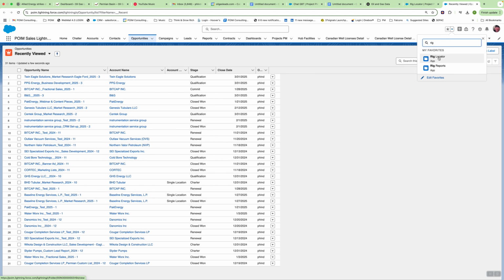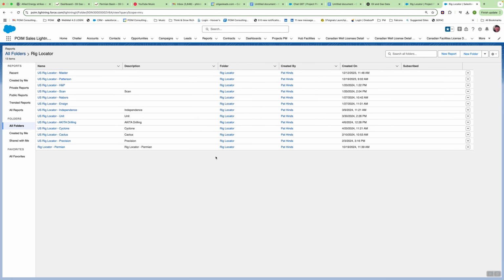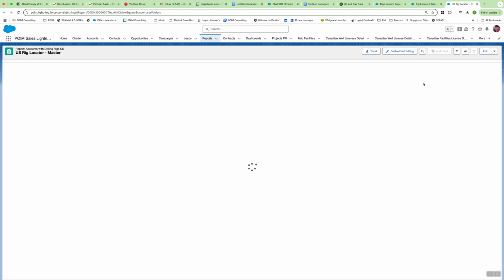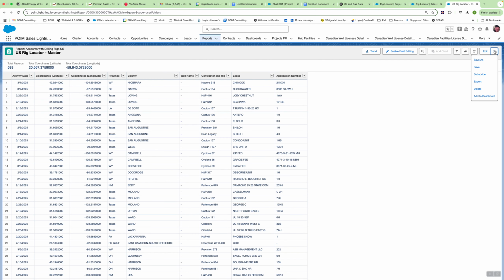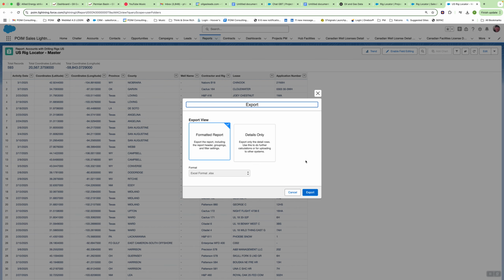And then we've got two different types of folders. The one we want is a rig locator. And then here are all the files associated that we're going to upload into the maps. So I can click on one of the files, and once it's open, I want to export it, and I want to export it as details only.